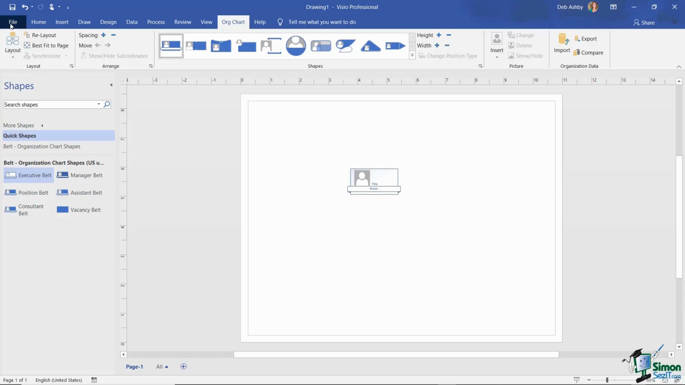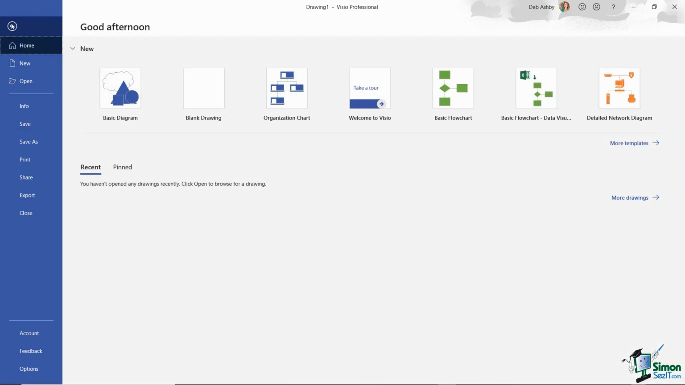So for this, we jump up to the File tab, which takes us into what we call the Backstage area. And Backstage is really where you'll find all of your admin style tasks. So this is where you come if you want to create new diagrams, if you want to open diagrams that you have stored locally. You can also save from here, you can print, you can share with other people, and even export your diagrams. Now we're going to look at this Backstage area in a lot more detail. That's really just a high-level overview of the kinds of things that you can see in here.